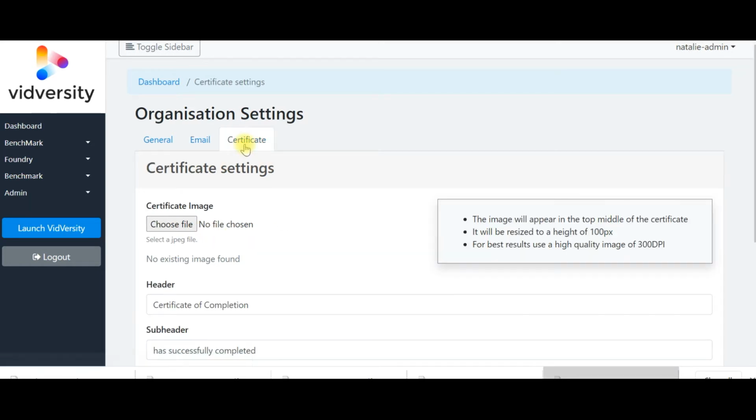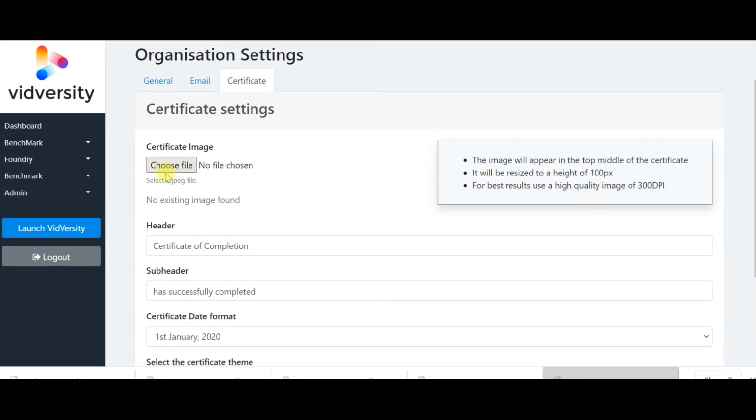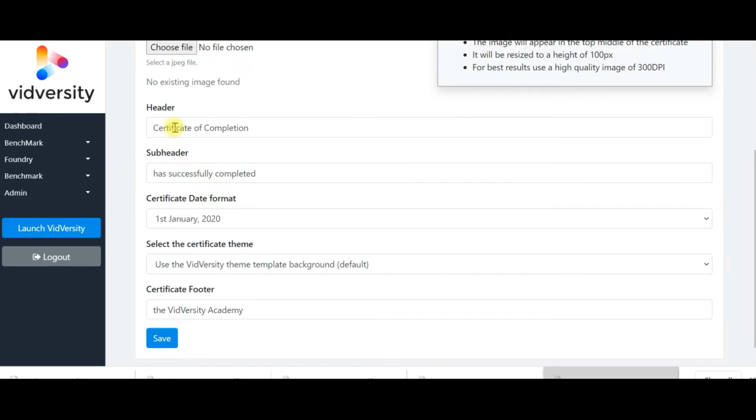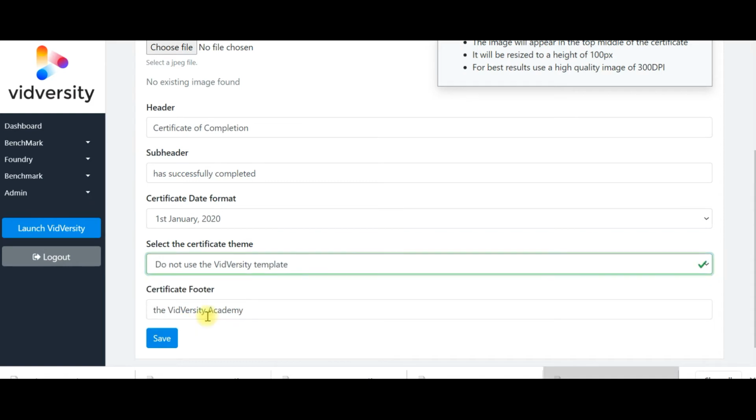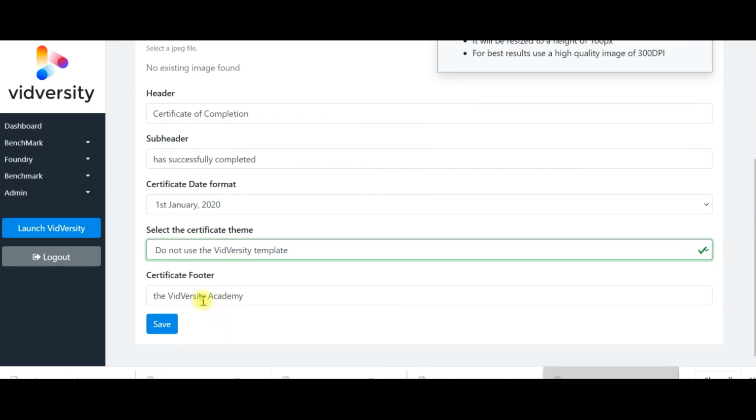But we also now have this feature of a certificate. Again, you can upload your logo here, and you can choose what the certificate actually says. Certificate of completion will be the header, and you choose the date format. You can use our theme, which has some of our branding on it, or otherwise you can say no template and you just get a standard blank certificate, and then you can say who it's issued from.